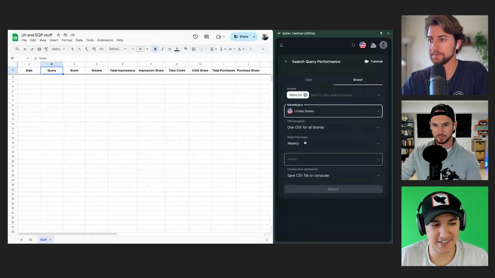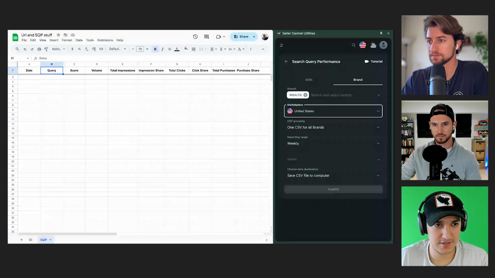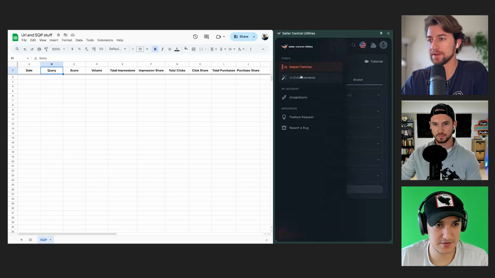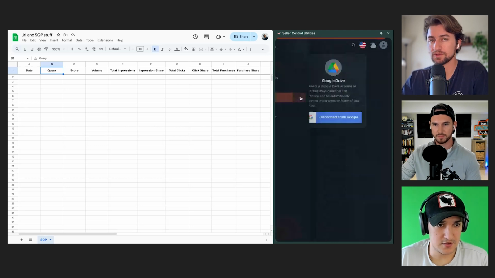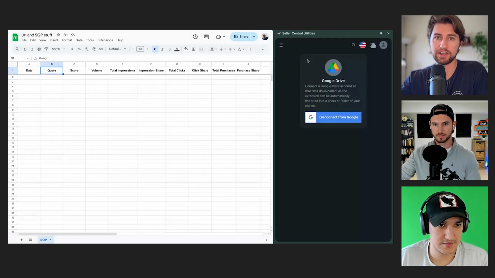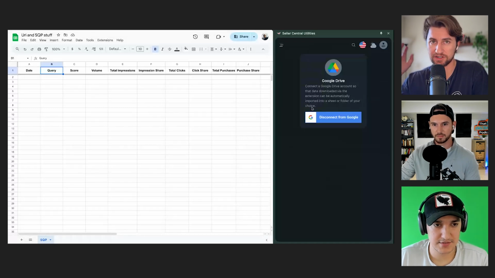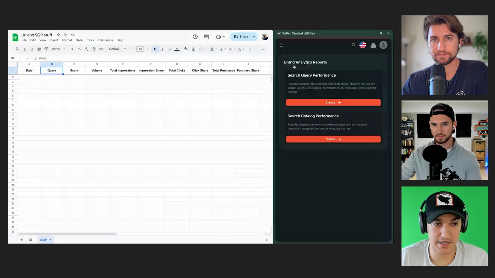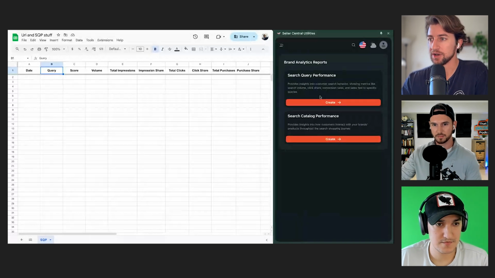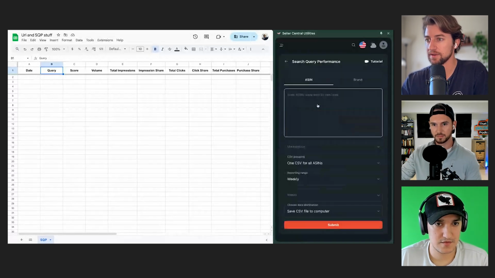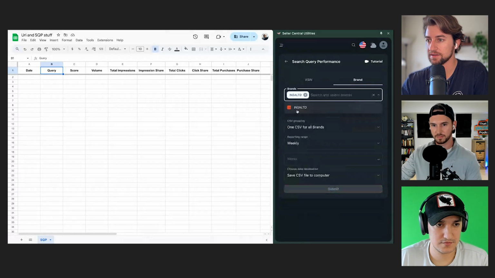First thing we want to do is set the integration. So go to the sidebar, the little toggle, the hamburger thing in the top left, and just go to integrations. Oh, you already connected. I already connected it, but you'll see there's an option to connect to Google Drive. You would just do that, authorize it, and then you're done. Okay, cool. So once you've done that, then you can come here and select your brand, select your marketplace.